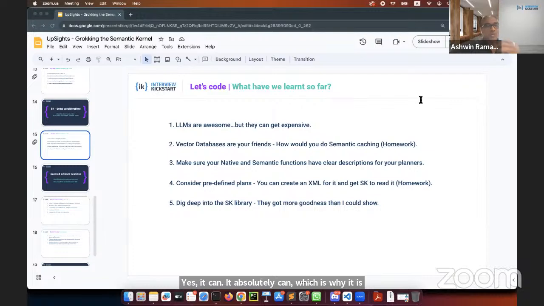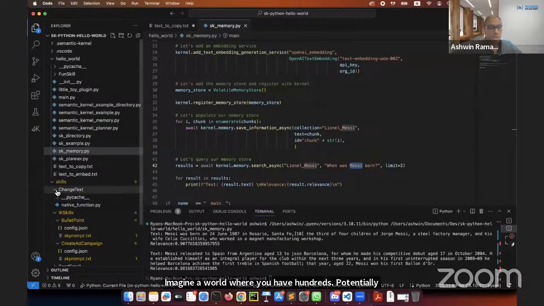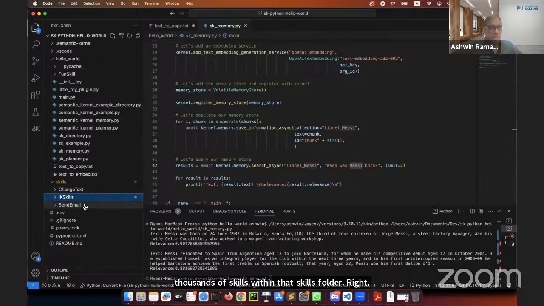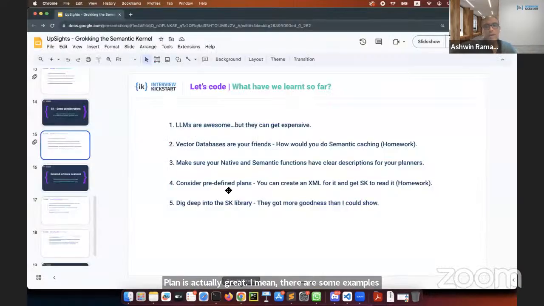Imagine a world where you have hundreds, potentially thousands of skills within that skills folder, right? Here, this is fairly simple. We just have a few skills over here, right? So we just have three things here, very easy for the planner to figure out. The planner is actually great. I mean, there are some examples on the semantic kernel website that Microsoft has put out where you have hundreds of skills and it is able to go in and figure out which skill to use.